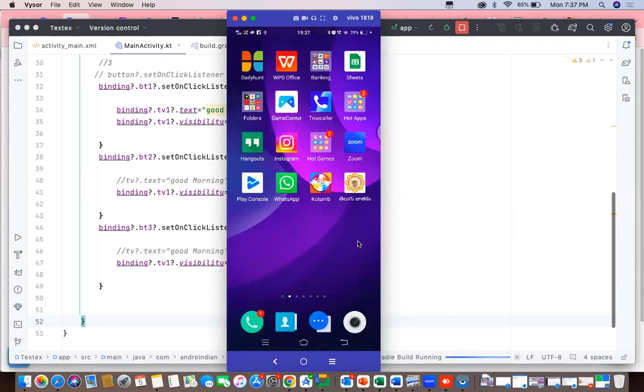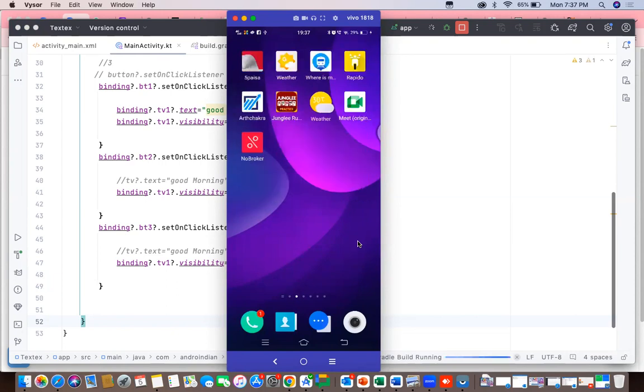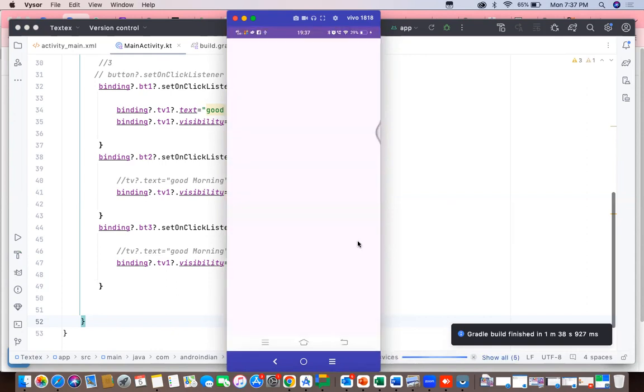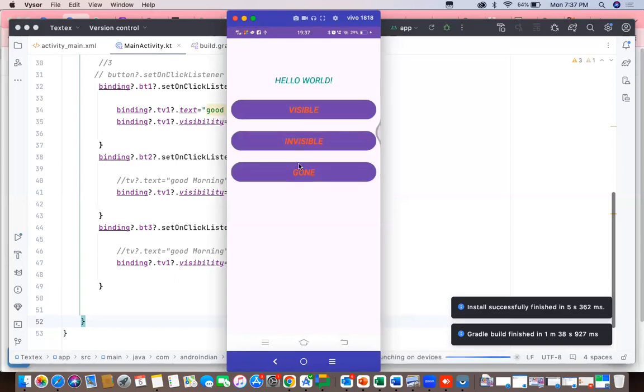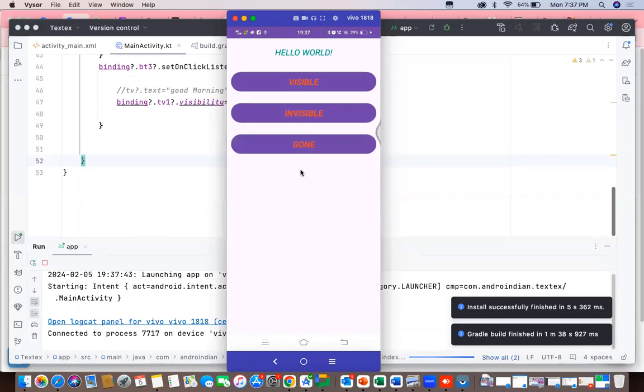Yeah, almost it is launched. See now: visible, invisible, gone. So everything is working fine. So in this way, we will work with data binding. Right. So these are all the things about the button and text view.